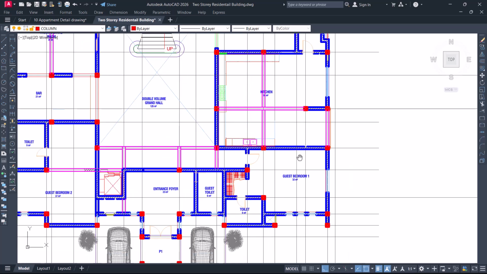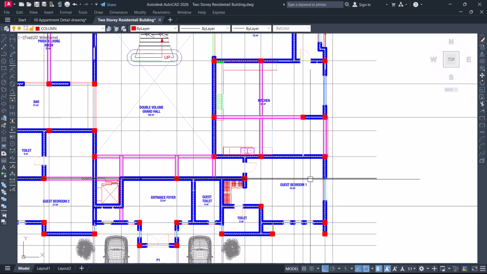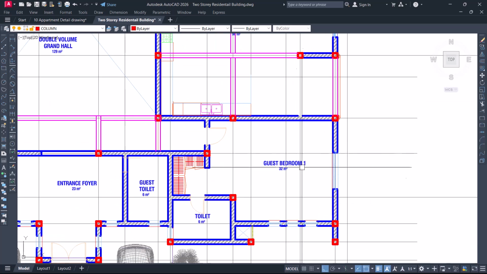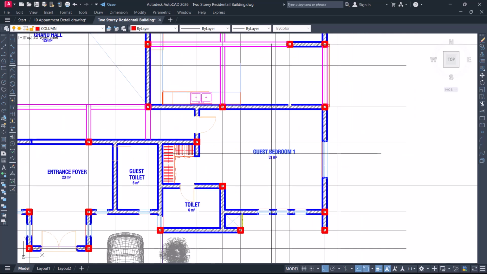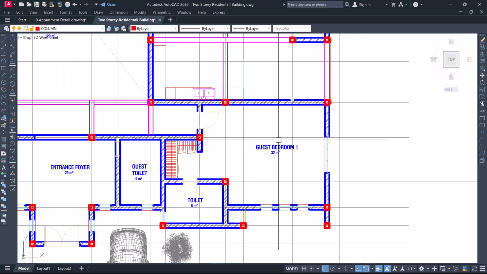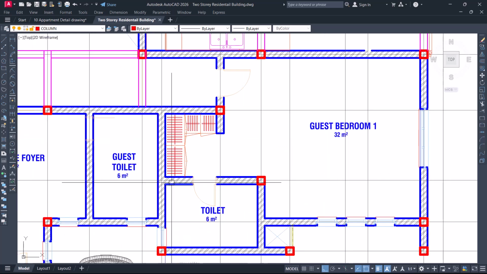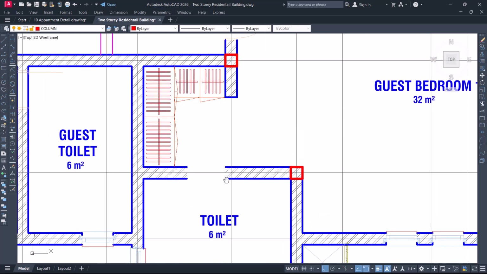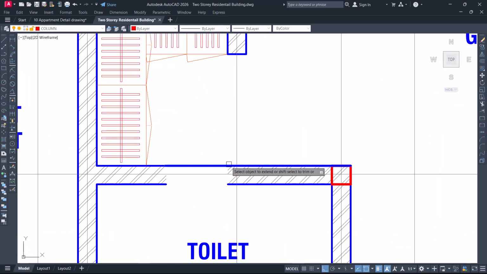Now we then move to this other side now. This is that one here. You can see this one here now. It's saying 32 square meter. So what I will do now is, I'll need to first form a beam around this place. That's fine. Then extend this, and extend this.